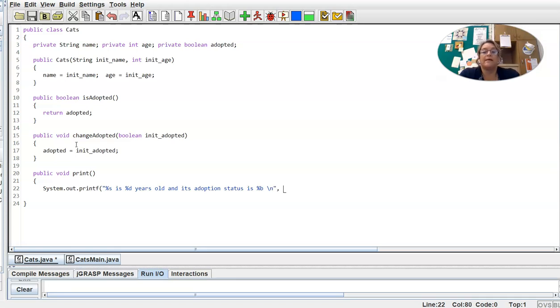string literal. Then after the string literal, we need a comma, and we're going to put in the variables that match the %S, the %D, and the %B. So %S was for the string, and that's the name. The %D, that was for the age. And then the %B, that was the Boolean, which is adoption status, so adopted. Okay, and then a semicolon, and then we can close the brace on our print method.